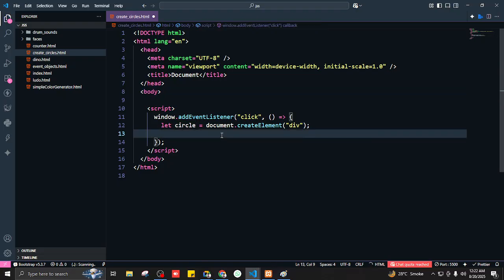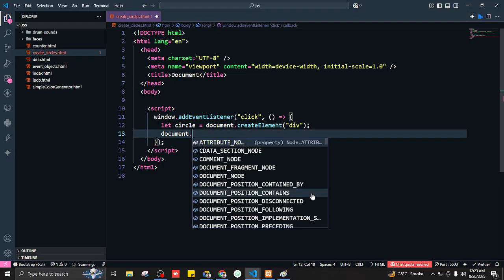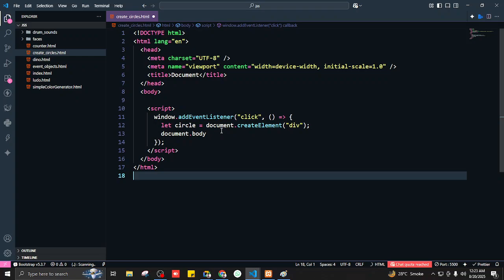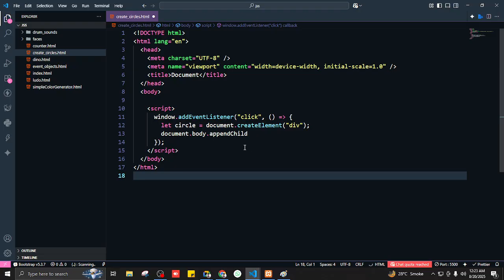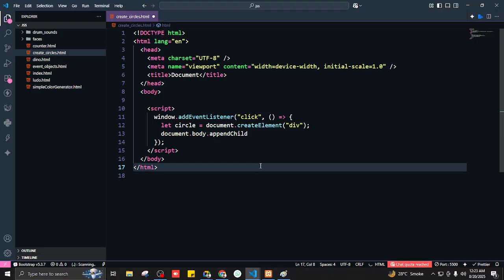So how can we do that? It's again really simple. So I'm gonna say document and then get me the body inside the document. So document dot body, and then we have a function called appendChild. So what does append mean? Yeah, kind of like connection or adding. Appending is basically referring to adding something.